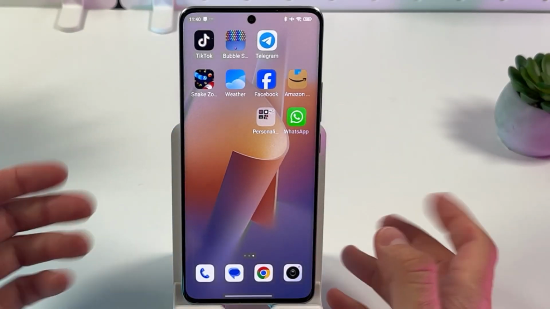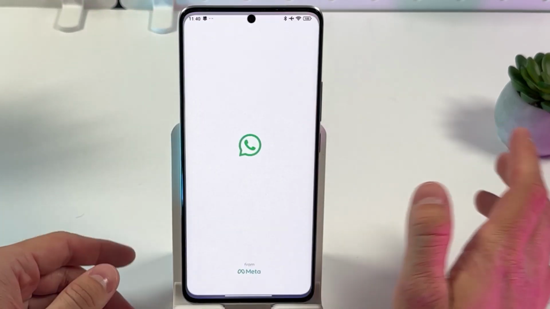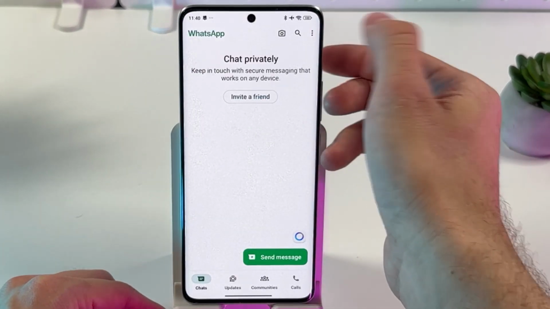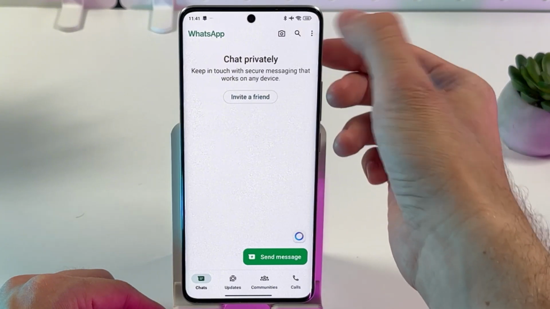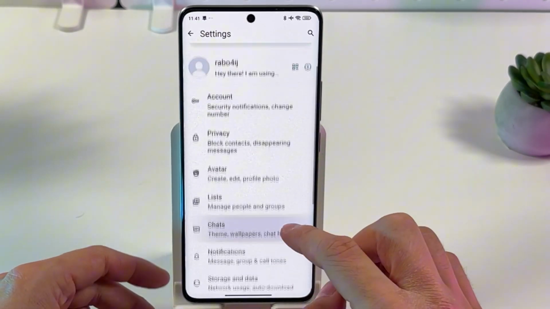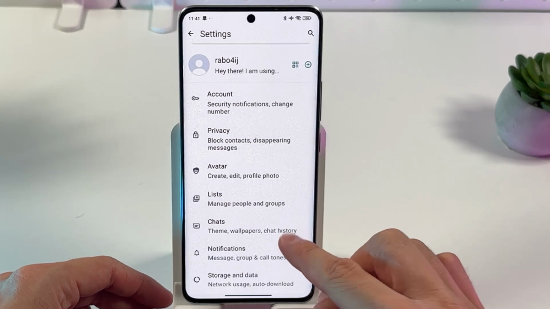So in order to fix this problem, open up your WhatsApp. After that, we gotta tap on the three dots at the top right corner. Let's do this. Now press settings. After that, we're going to scroll down to our chats tab.